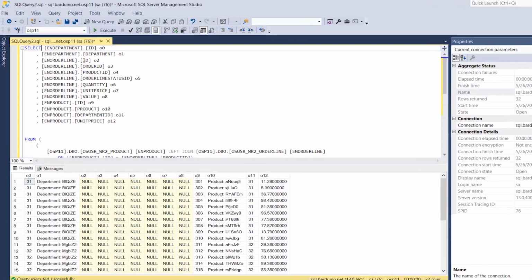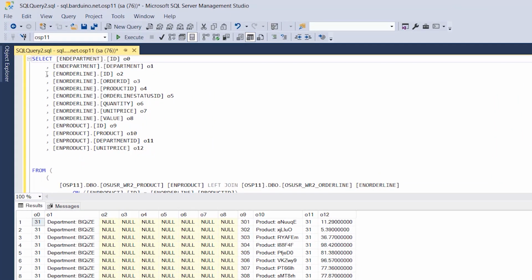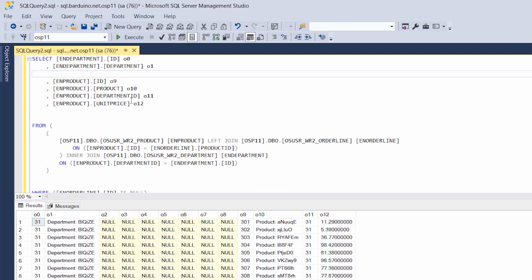I want the ID, the department, the order line. I don't need anything from the order, so I can just get rid of this. And I need the ID, the product, the department of the product, and the unit price. I actually don't even need this one over here. I just need the product department, right?